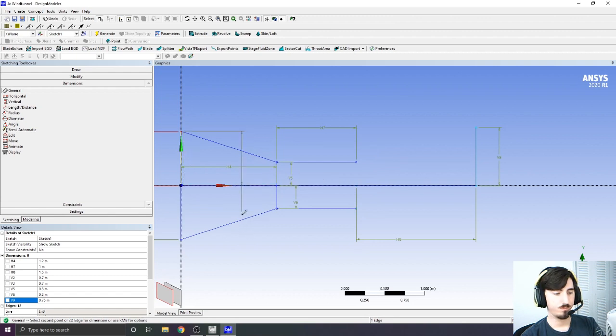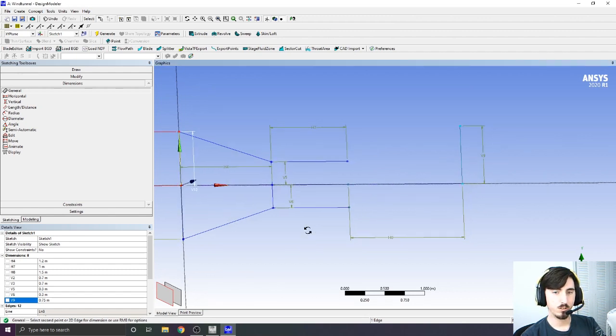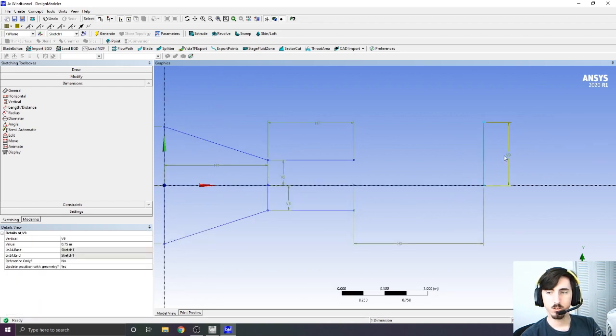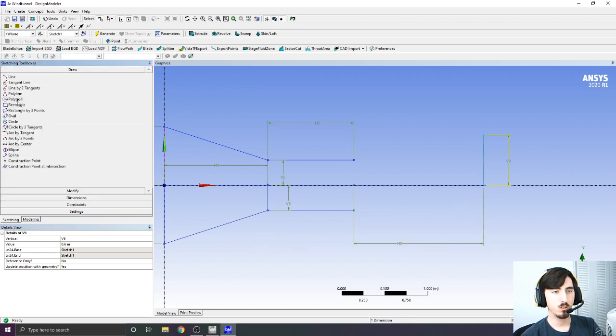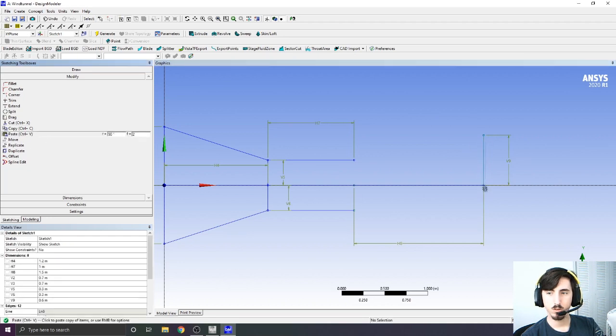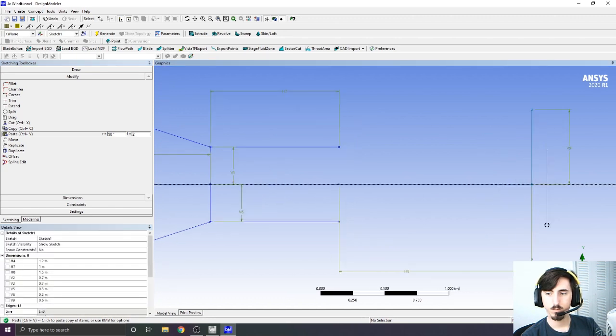Wait a second. We made that front section 1.4 meters, didn't we? Yeah. So let's say this is 0.6, be 1.2, right? That'll make it a little bit better. Smaller diffuser, that's what we want. All right, copy that. Paste this. Cool.